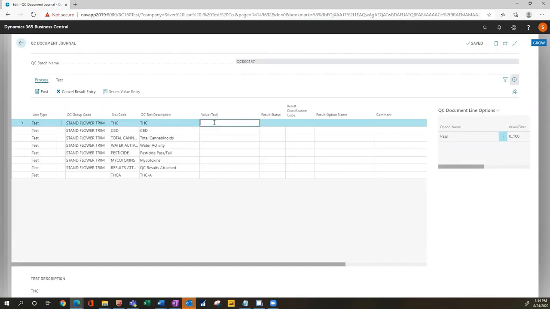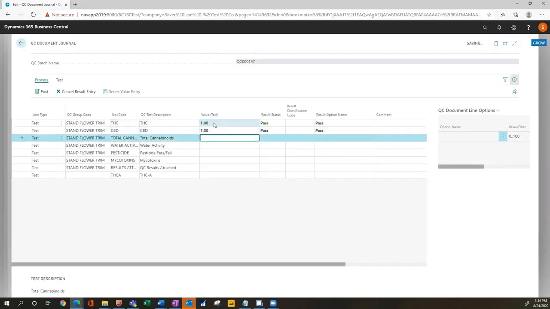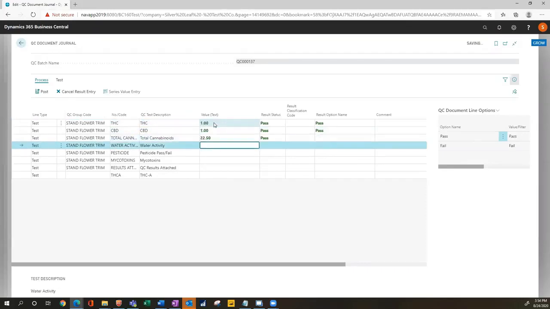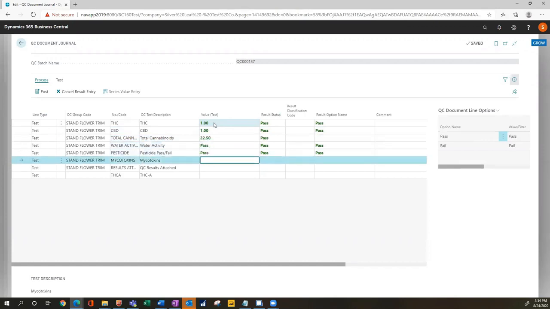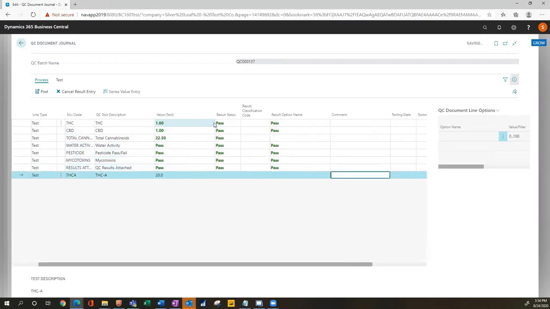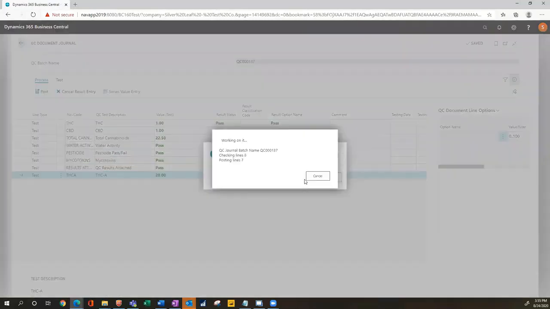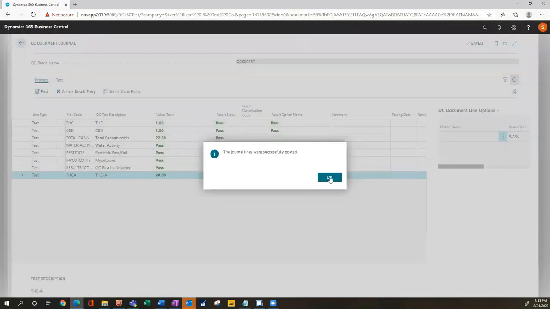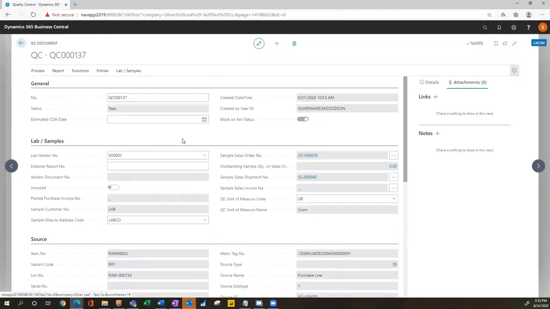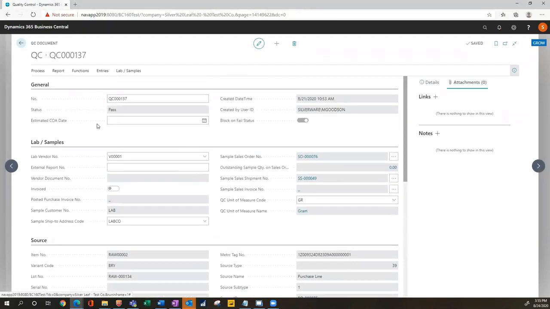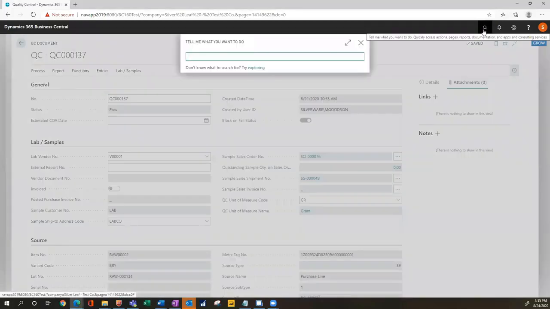So I can enter a THC value, my CBD value, and total cannabinoids. I can simply enter pass or fail for the results. And once all the results have been entered, I simply post my results and say yes. This will then submit all the results into the system, and set the status of the QC document accordingly.